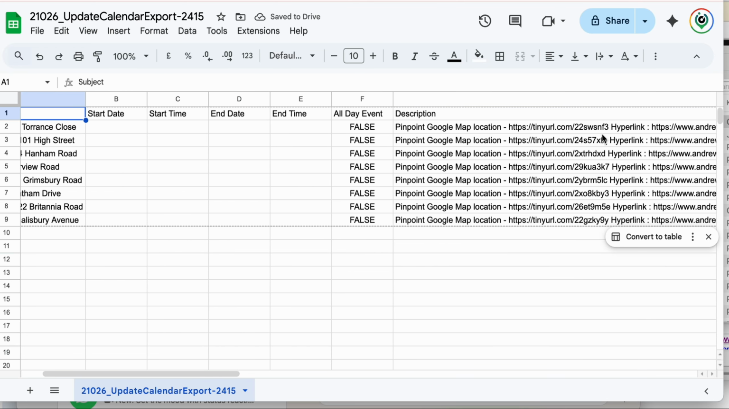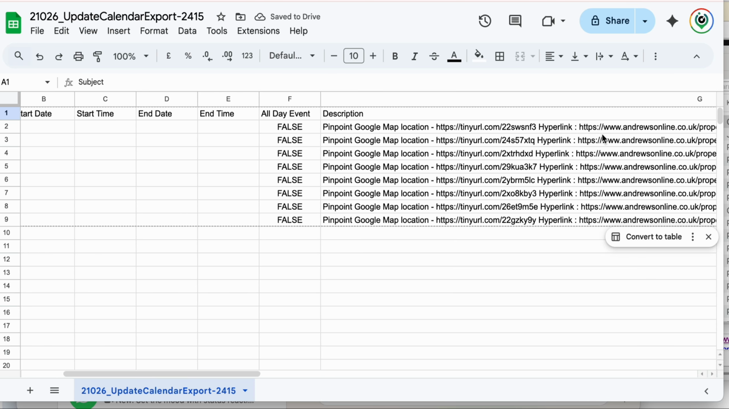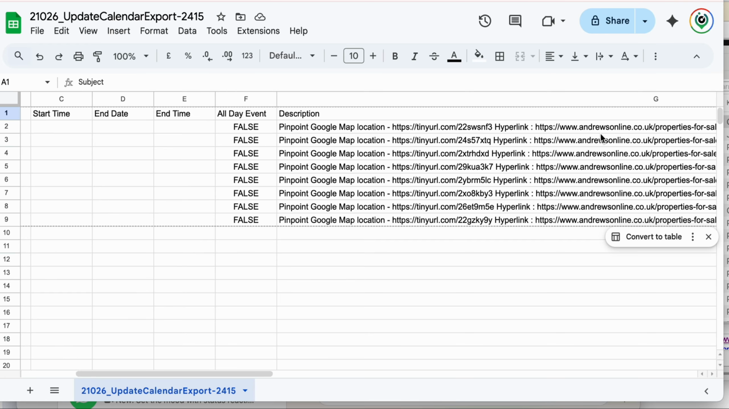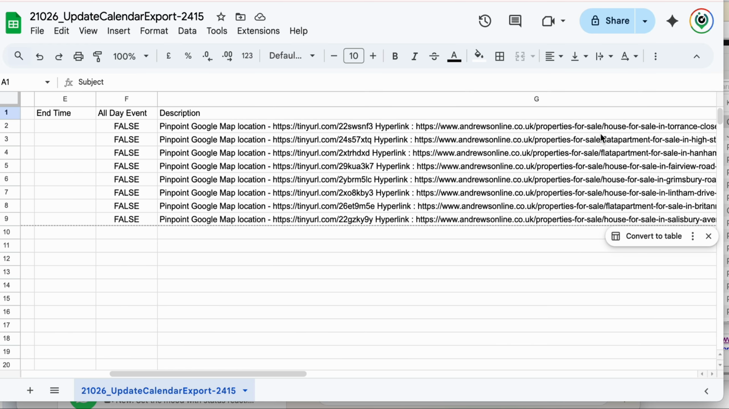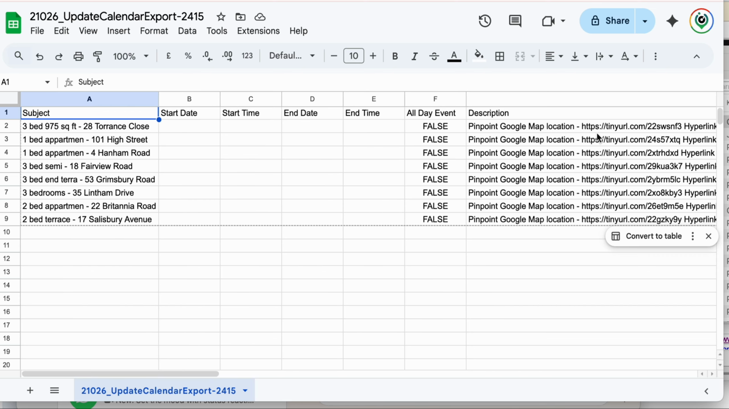Column A's got the address details. If we look at the description, there's a Google Map URL in there, and there's also the website for the property, and both of those items go into the calendar update event. We're changing the title here to make it more meaningful.